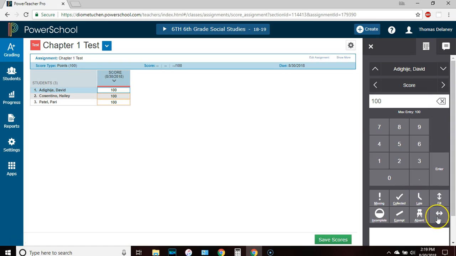You also have the ability, and it's not going to show up here because there's only one assignment, to fill horizontally. So let's say you do 3 assignments and the student David gets 100 in all 3 assignments. You can put the 100 and fill horizontally, and it'll fill that way too.